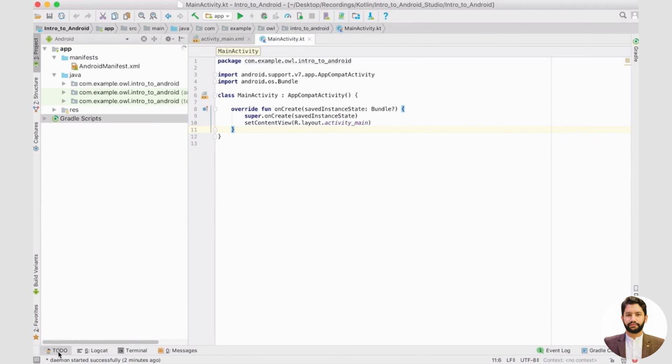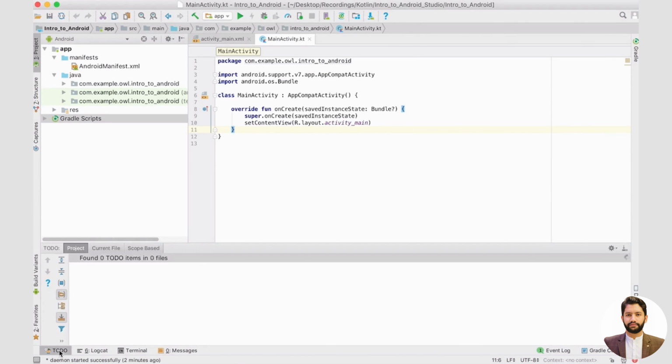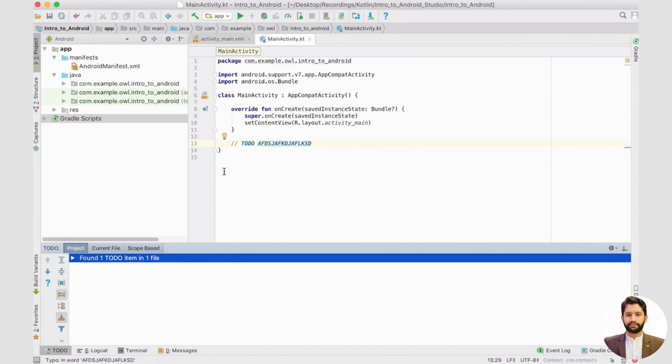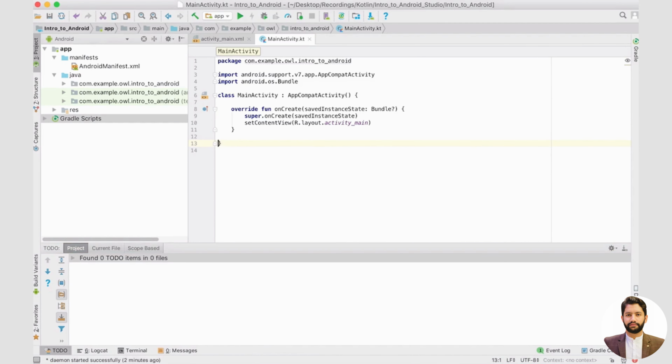All right, down at the bottom here, we have a few windows to choose from. This is a to-do window. If we have any to-dos within our project, so for example, if I type the word to-do and then some actual task I should implement, then it will tell me what that is. It's a good way of just keeping track of bookmarks or tasks that we still have to implement within our code.